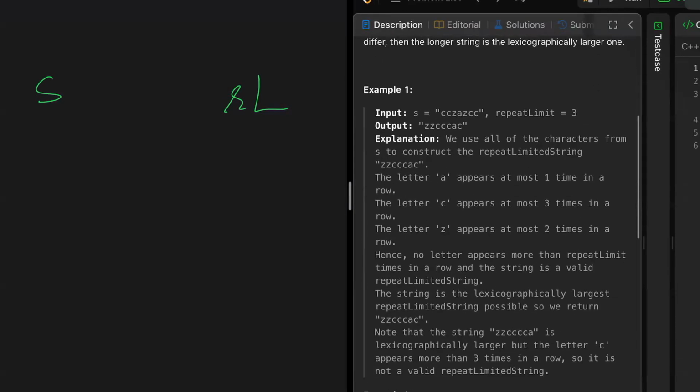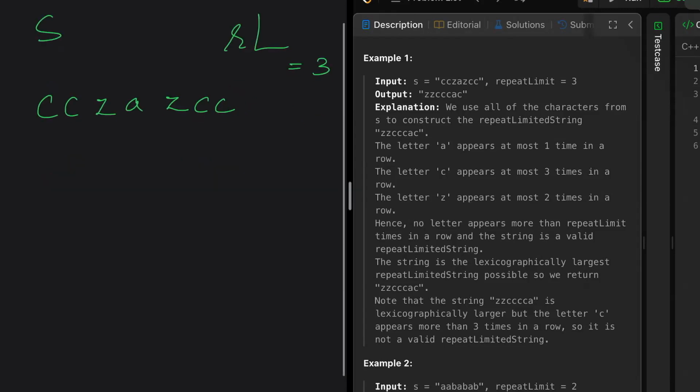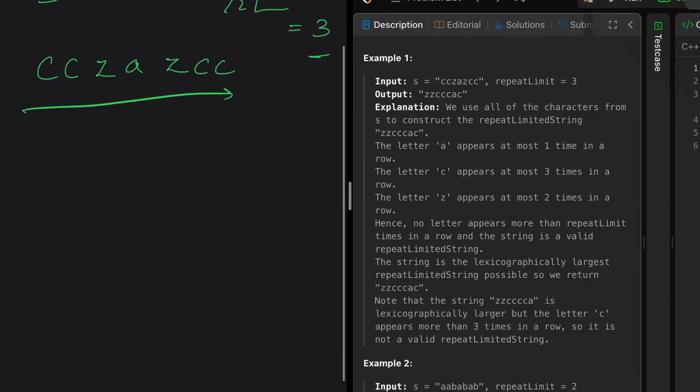So by that I mean, let's understand with an example where we have CCZAZCC, and the repeat limit is set to 3. The idea is that we'll be arranging these characters such that we do not have any characters adjacent to each other more than repeat limit times. So just a thought, we can actually try to sort it. Let's see how a sorted string would look like. It is Z, Z, C, C, C, C, and A. That's how a sorted string would look like.